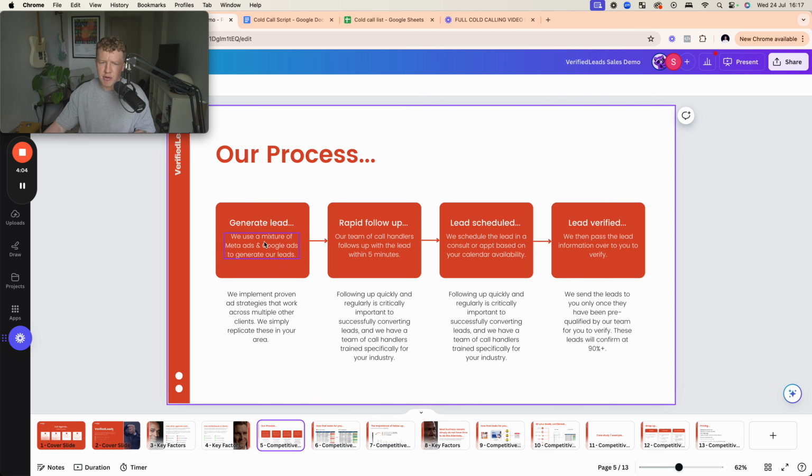Next slide is our process. I walk them through a really top level view of how it works. I say we generate the lead, and we use a mixture of Meta ads and Google ads. Obviously, if you guys just do one or the other, you can put that in here. We have rapid follow-up, and I say our team of call handlers follows up with the leads within 5 minutes. Lead scheduled, we schedule the lead in a consult or appointment based on your calendar availability.